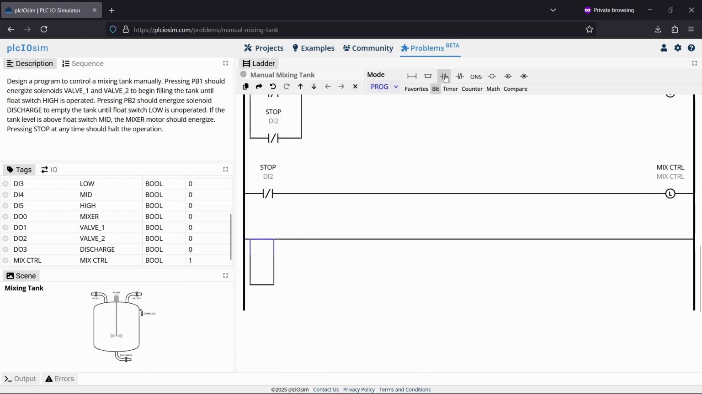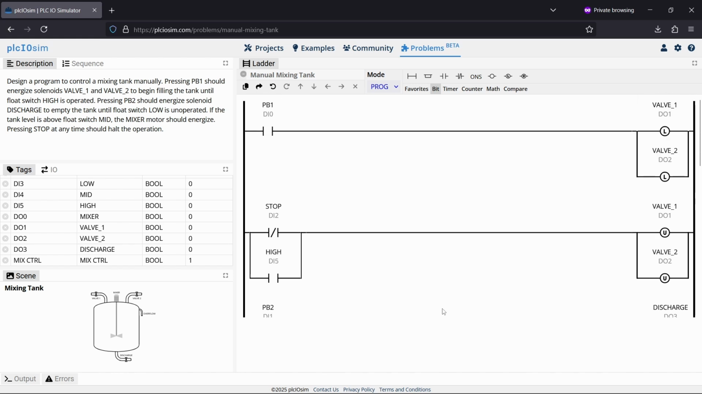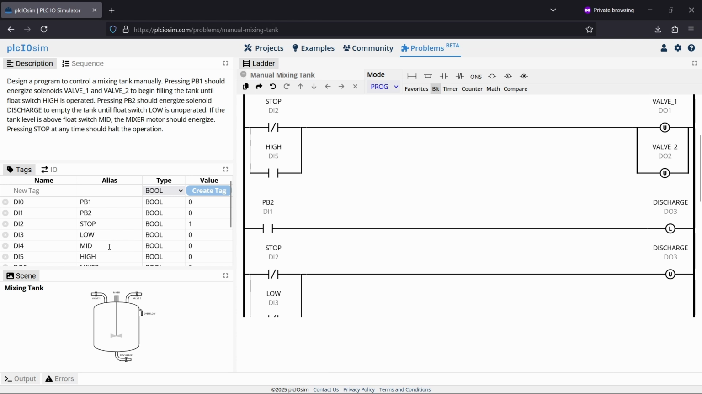Now to turn the mixer back on, when you resume the operation, you're either going to press push button 1 or you're going to be pressing push button 2. And you could simply have either of those buttons unlatch the mix control. And this way, the mixer will be able to operate depending on the level of the tank. So let's just see if it works.